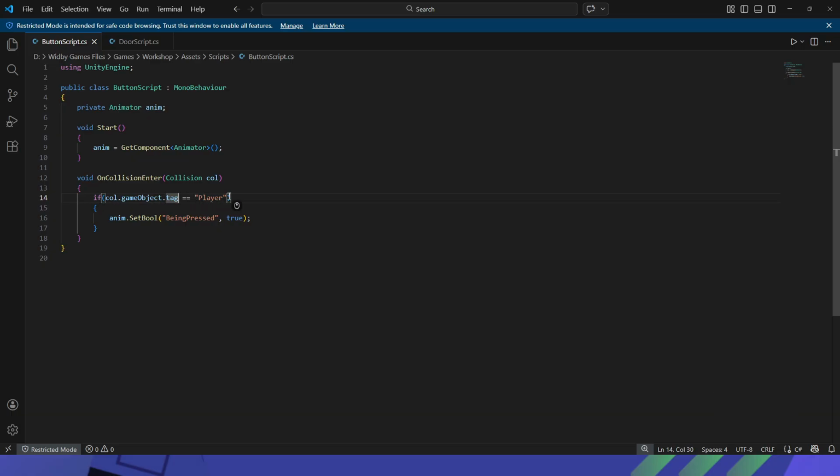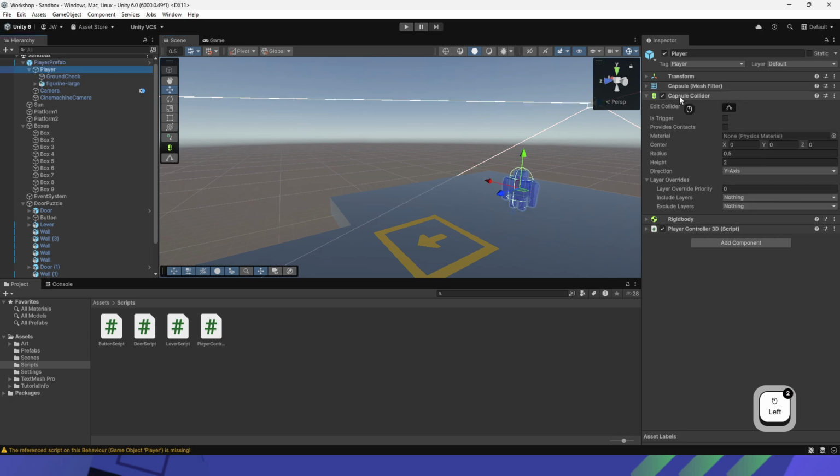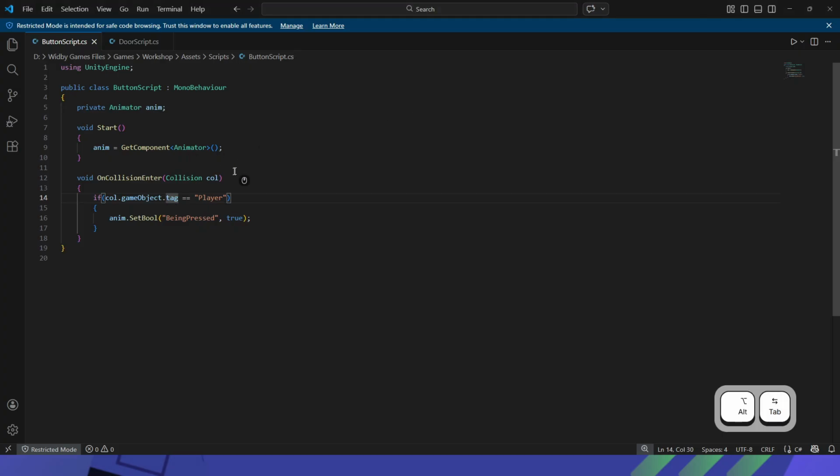So if all of this is equal to the player, we can look through one more time. We have the capsule.gameObject, which is the player, .tag, and it's equal to player. So when the player comes into contact with the button, this happens. All this is really just playing the animation for the button.